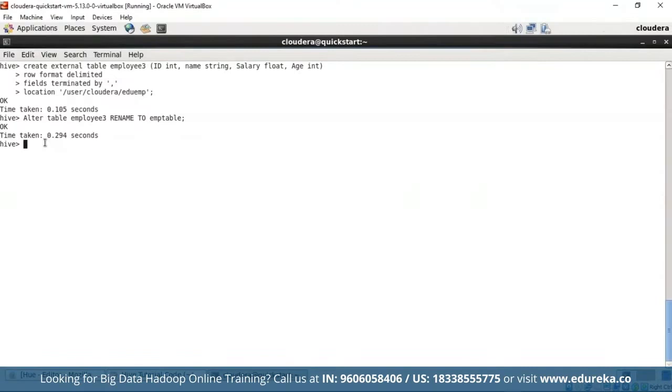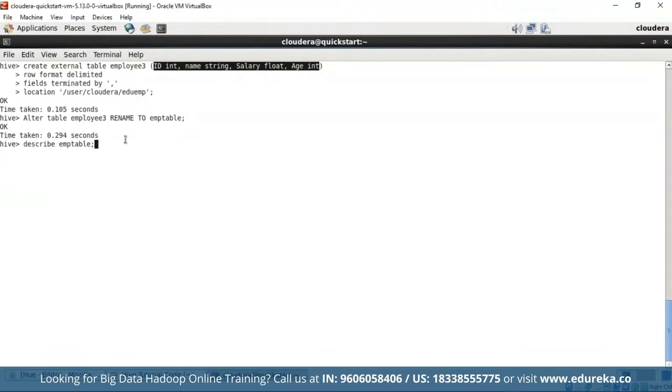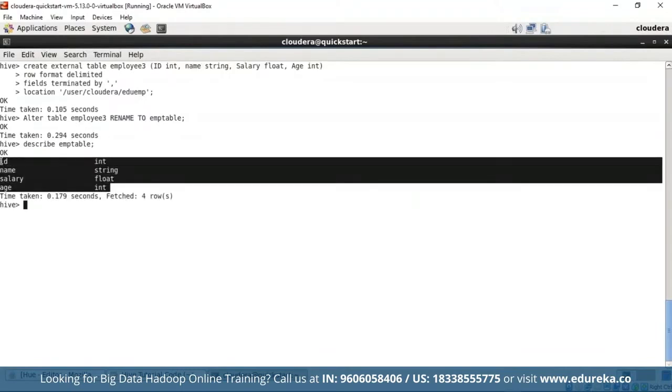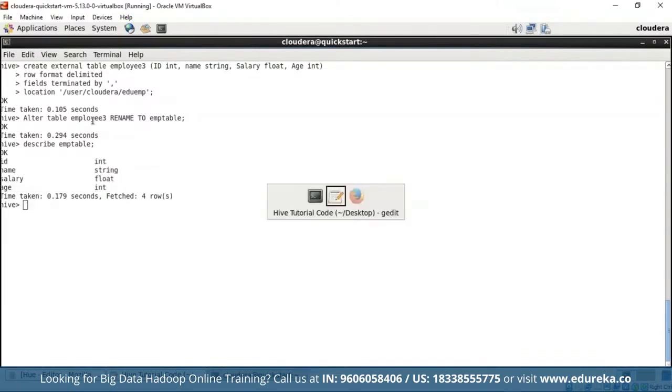Now let's try if it's completely changed or not. You can just type in describe EMP table semicolon. If we get the same column names in our description, then it should be changed. So there you go. We can see the same columns here. So we have successfully changed the name to EMP table.